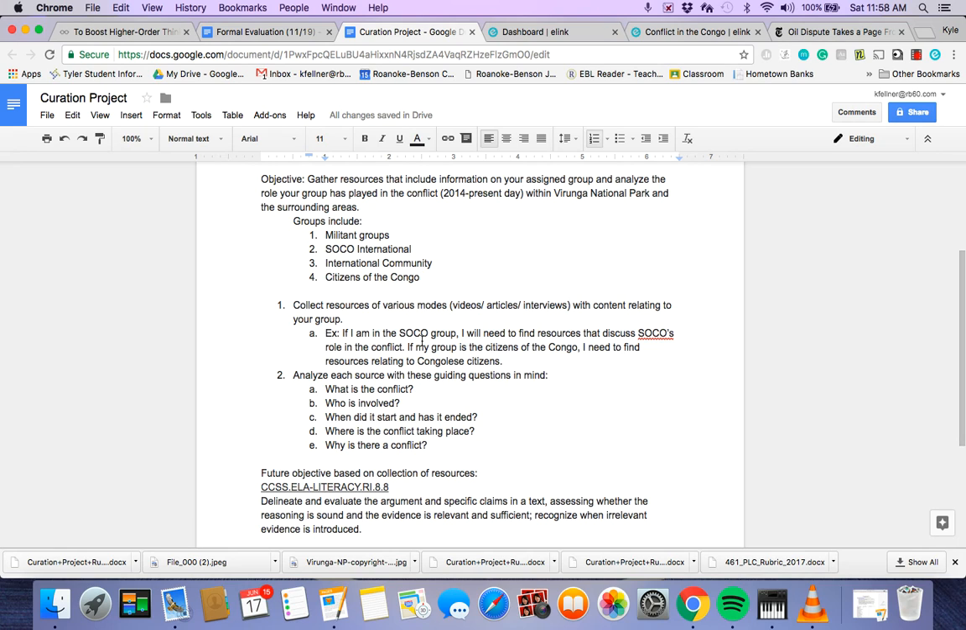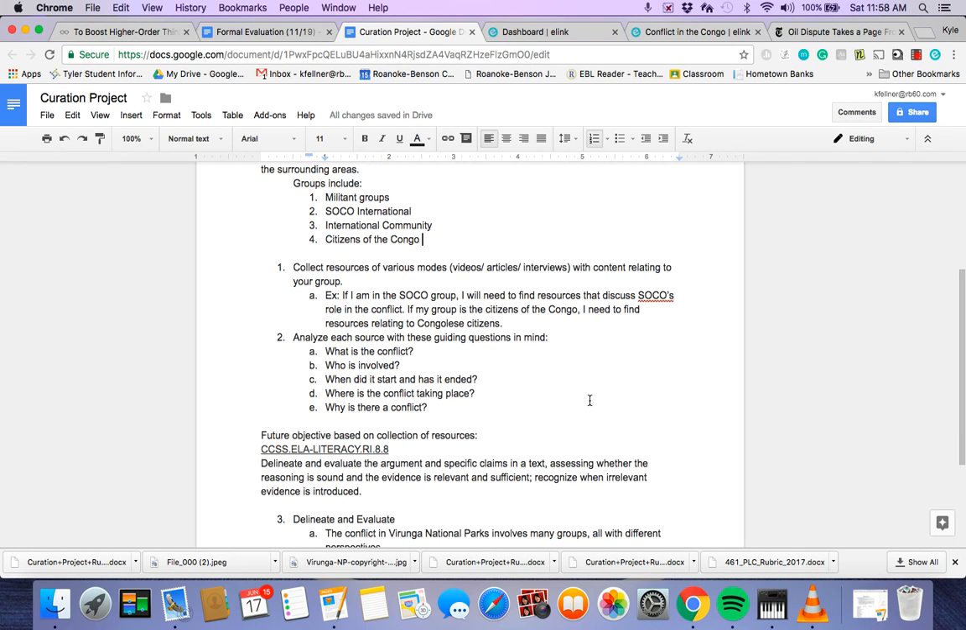But that's how I kind of narrowed it down, and how I'm going to organize groups, so that when we're done with this, students from each group can share their group's perspective or information relating to them, and we can kind of evaluate how that point of view changes their intake of the information. And lastly, they're going to analyze each source with these guiding questions in mind. I tried to keep it fairly simple because, as I stated before, there's a ton of information from many, many different sources.